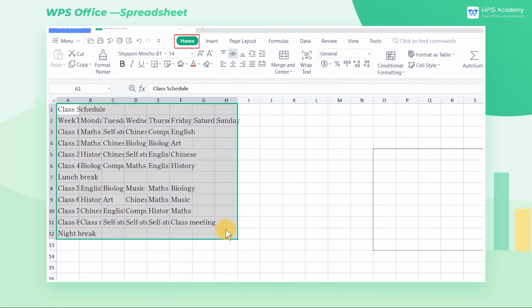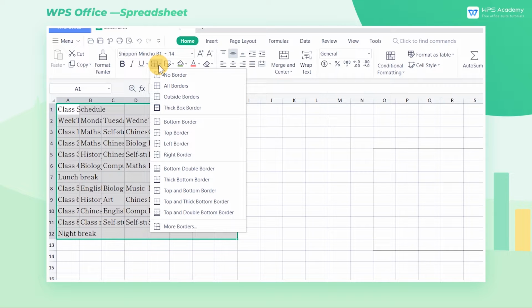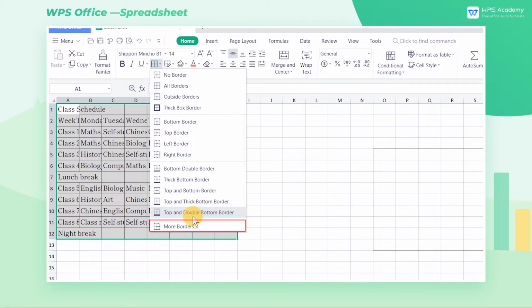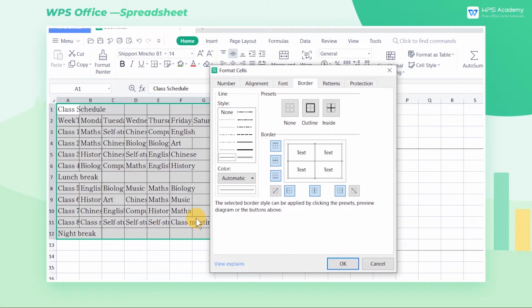Head to the Home tab and click the Border drop-down button. There are multiple presets, namely all borders, outside borders, and thick box borders, etc. Here we choose all borders for demonstration. If you think these border styles are too simple, click the Border drop-down button and click More Borders to pop up a dialog.